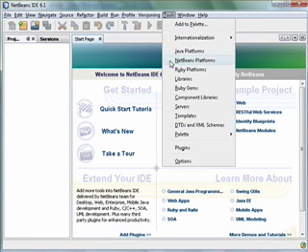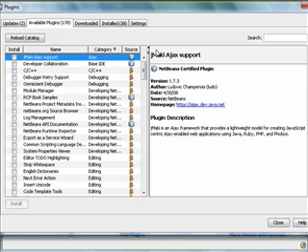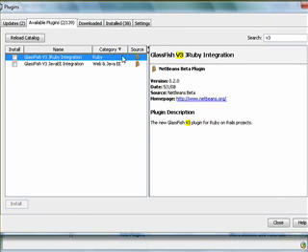Click on the Tools menu, select Plugins, go to Available Plugins, search on V3, and here you see there are two modules that are available. Let's select both of them and then click on Install.